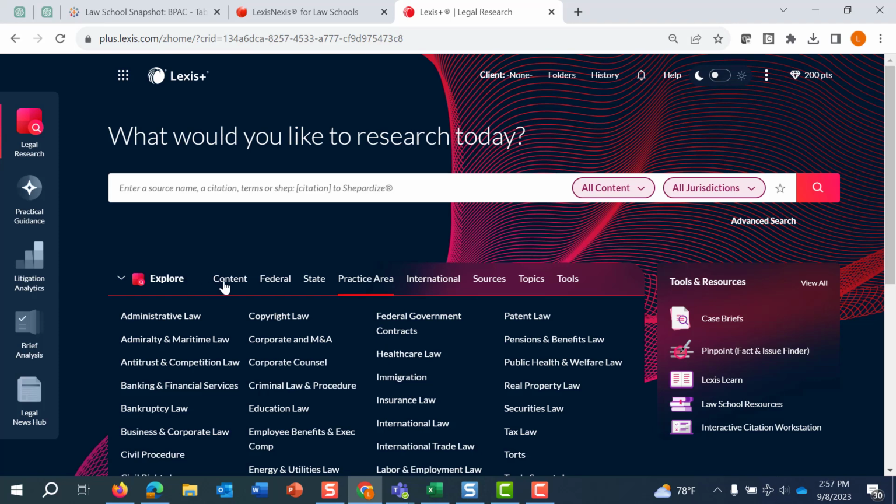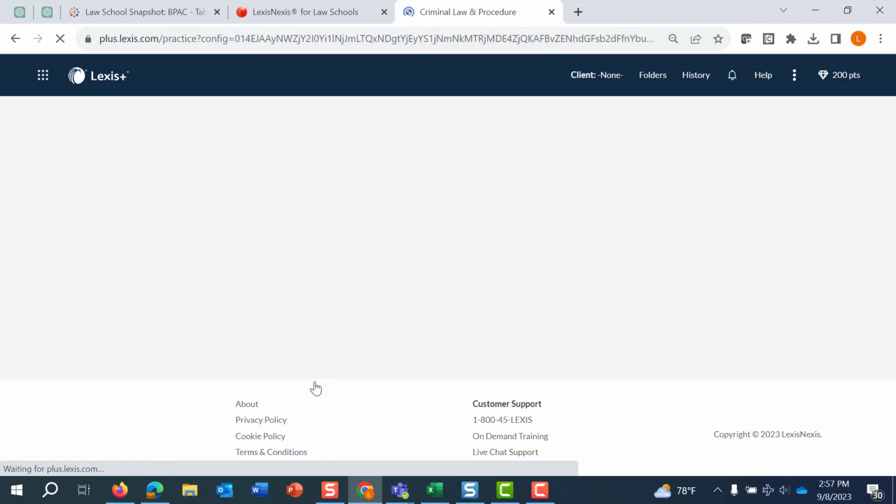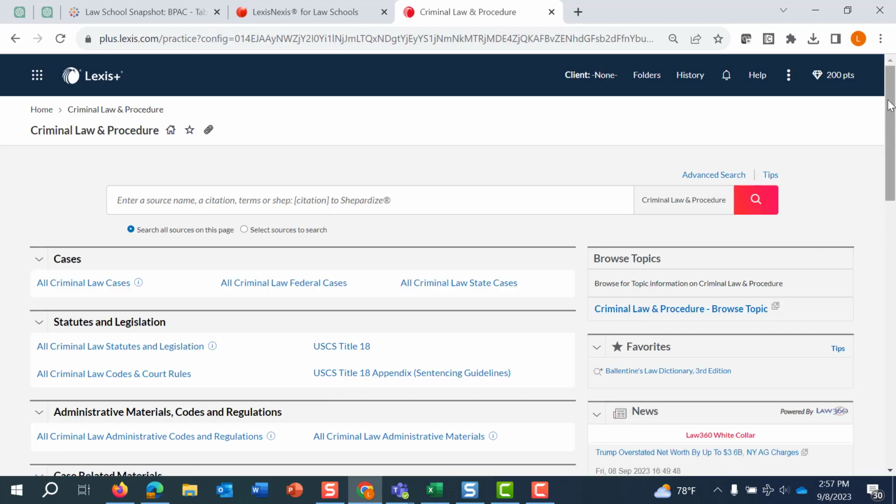So I could look at documents by content type. I could look at all federal content, state content, or even practice area specific content. So once I click into practice area, I can pick criminal law and procedure. This will surface all of the different contents that we have on point to this practice area.